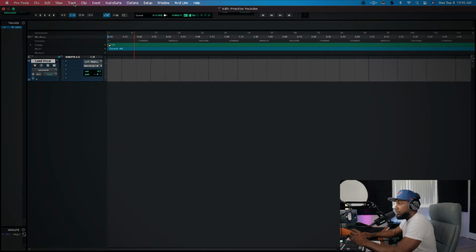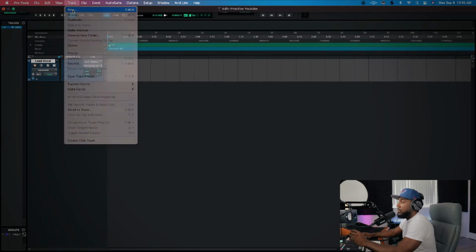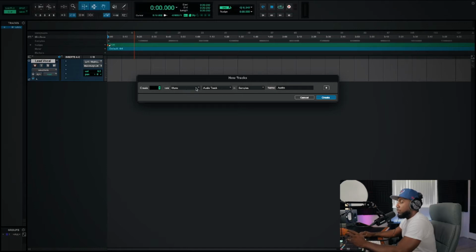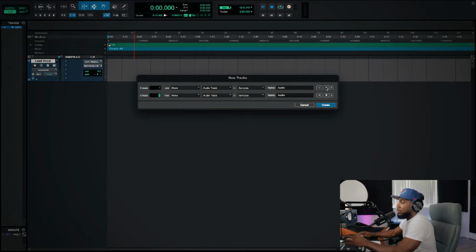So we're going to go back up to track. Let's do this again. We're going to go to new. This time we're going to create multiple tracks. So now when you pull it back up, it looks the exact same way. So right now we're going to create another track, but this time I'm going to go over here to this plus sign and add a row. So now I can create multiple tracks at once. So if I had changed all of these settings and hit this plus sign, it would have duplicated it down here. But I'm going to add 3 more tracks.